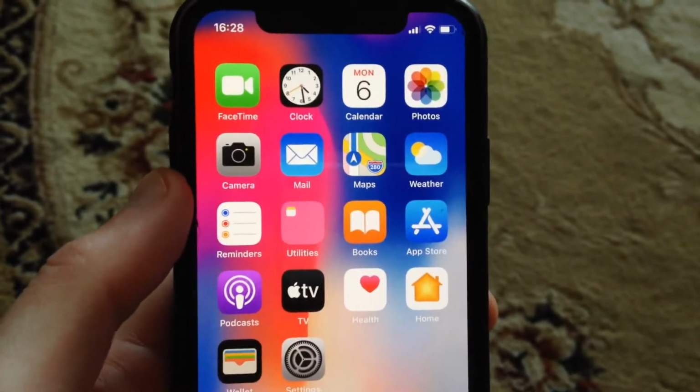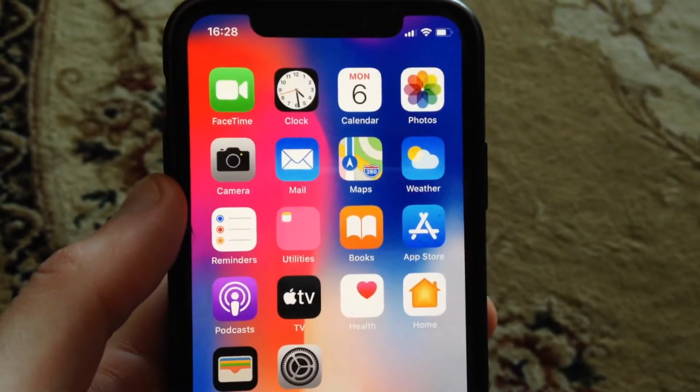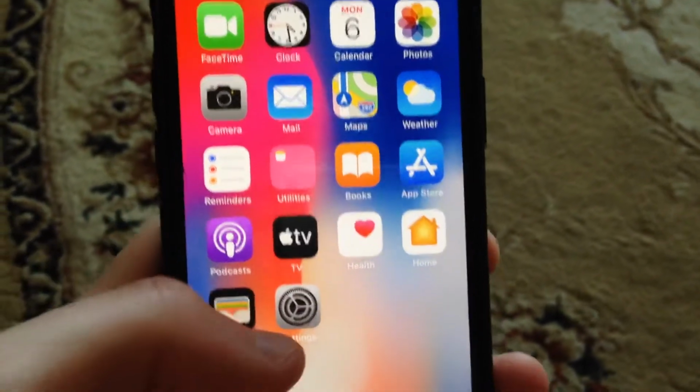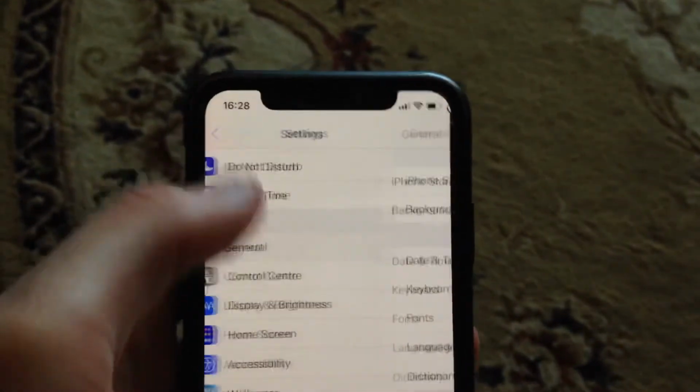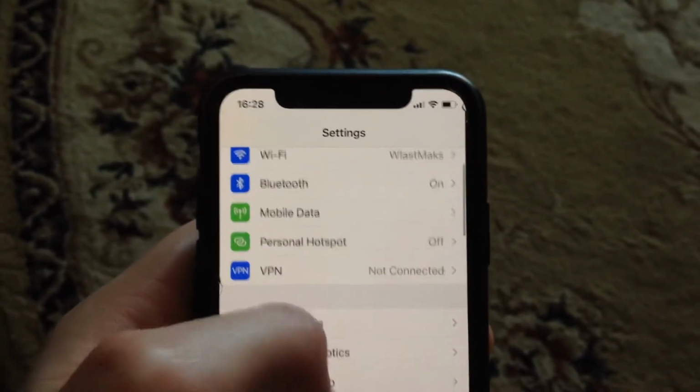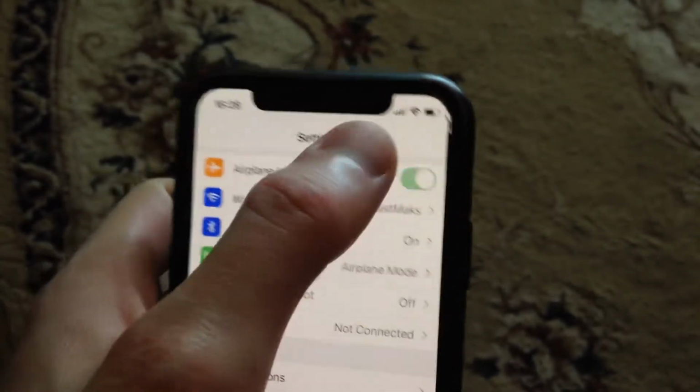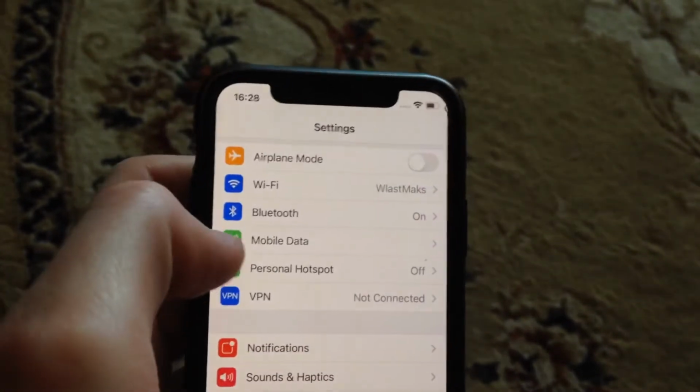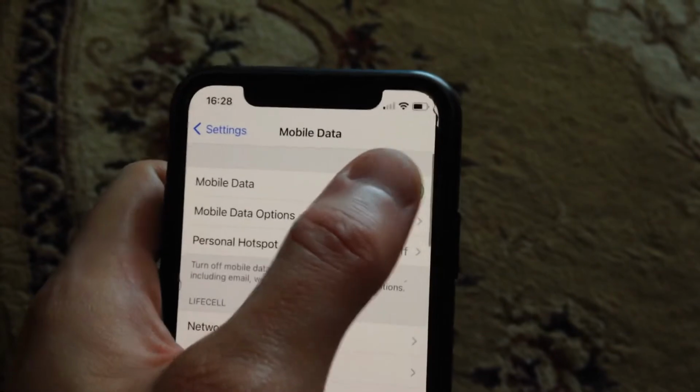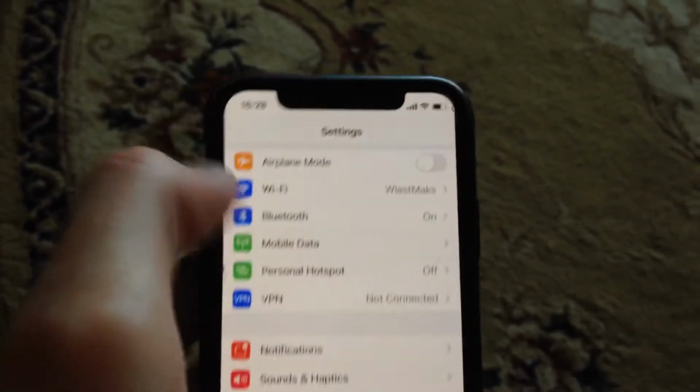So if your iPhone cellular data is not working on apps, here is how you can fix it. First, open Settings and find Airplane Mode. Try turning it on, wait a few seconds, and turn it off. After that, go to Cellular Data, turn it off, and turn it on again.